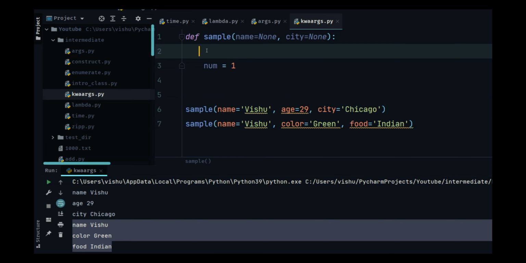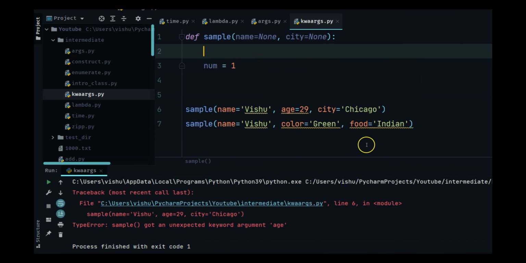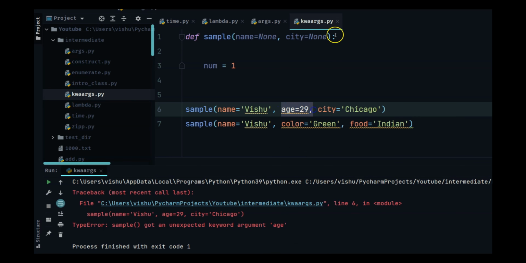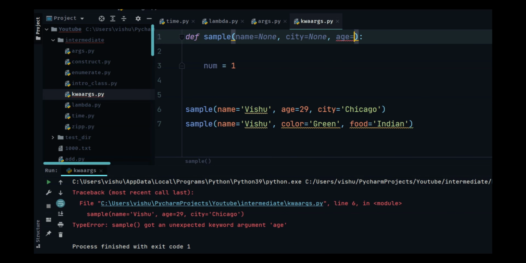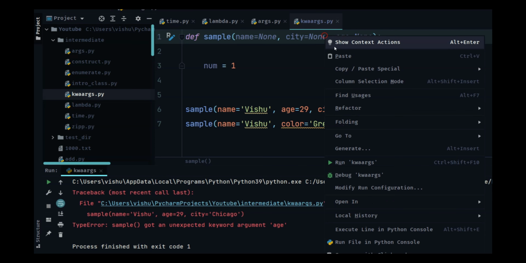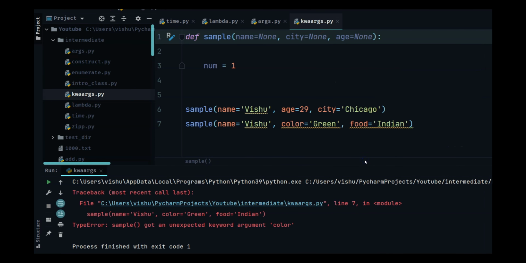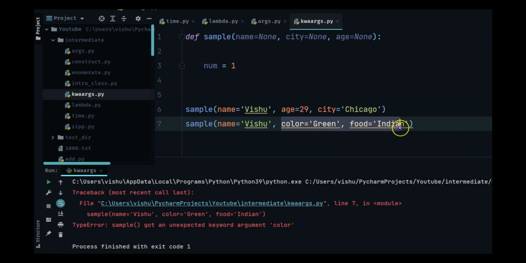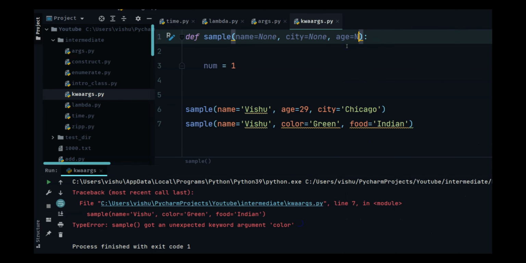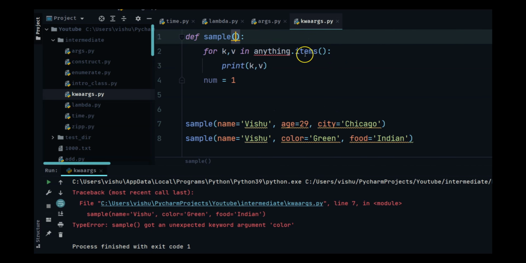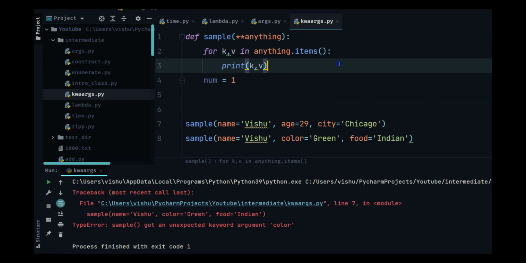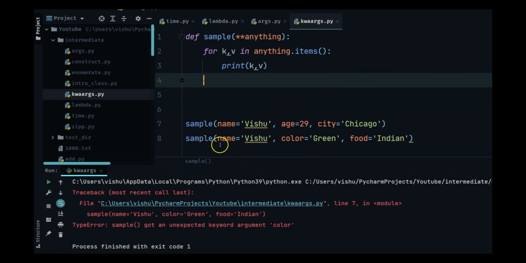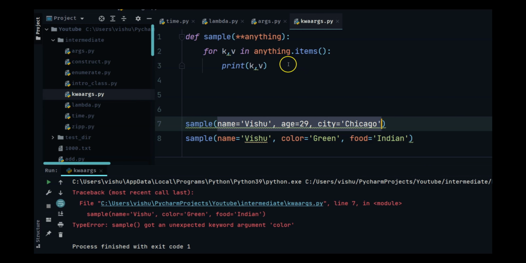Let's remove this. And this is going to give an error because it got an unexpected argument age. If I do age is equal to none, this is going to run, but then the second time it is not going to take the color or food. So that is why this star KWARGS or star anything works, because it stores it in a key value format in a dictionary.